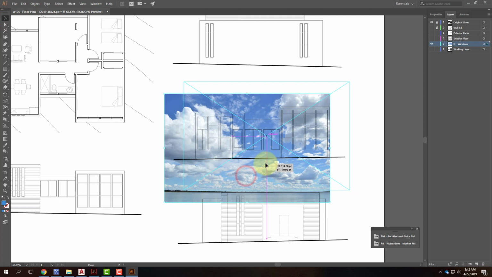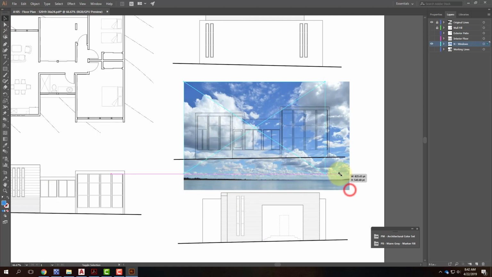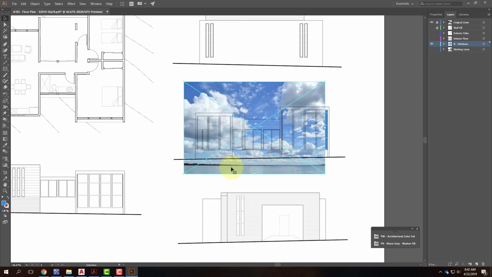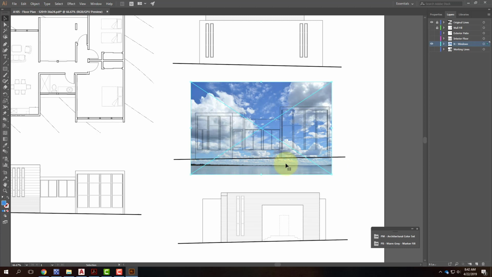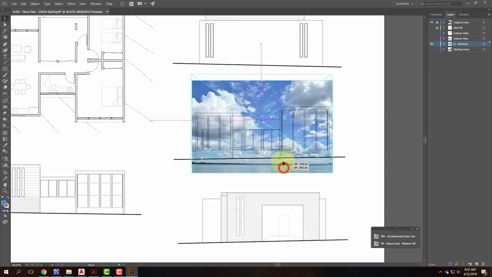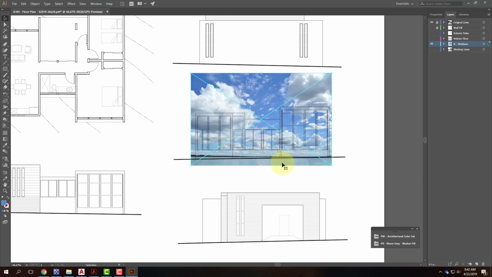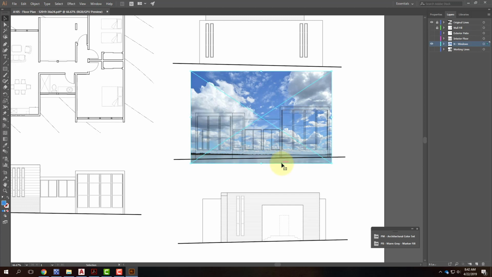Now I can just adjust the size so that it fits and covers up all of my windows. Obviously, I don't want the ground to show up. I just want the clouds to show up. I need to make sure that it completely covers my windows. There we go. And I'm going to move this a little bit higher. Yeah, so it's about like that.